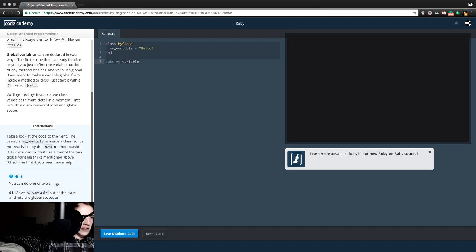You can do one of two things: move my variable out of the class and into the global scope, or put a $ sign on the front of my variable to make it global from inside the class. Remember to change both variables. Oh, so if I put $ here, I have to put $ out there? That does make sense, but if I didn't read that, I would have just done it here. Good to know. Pro tip in Ruby: everyone gets a $.